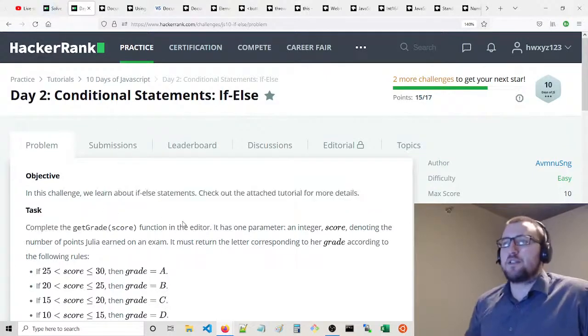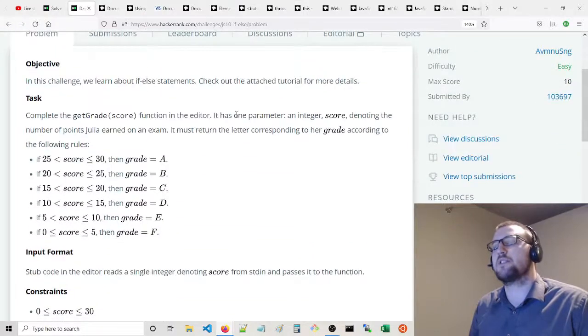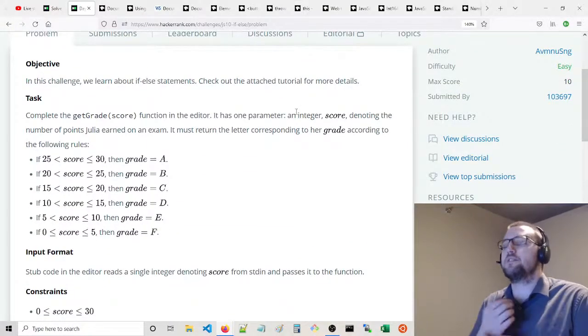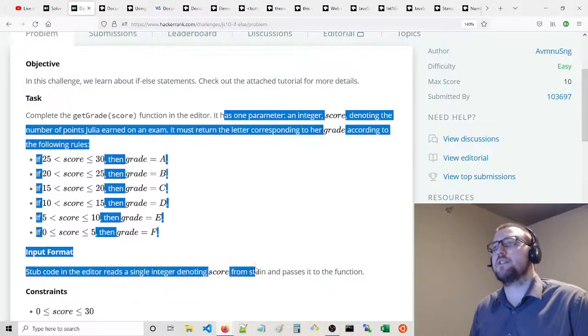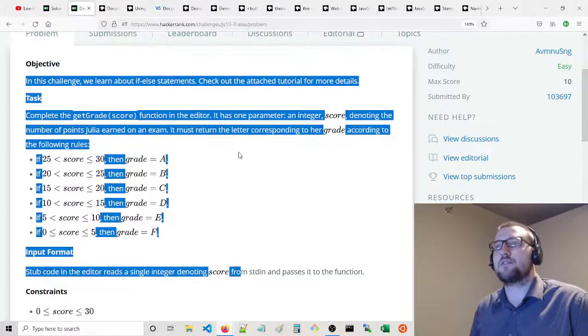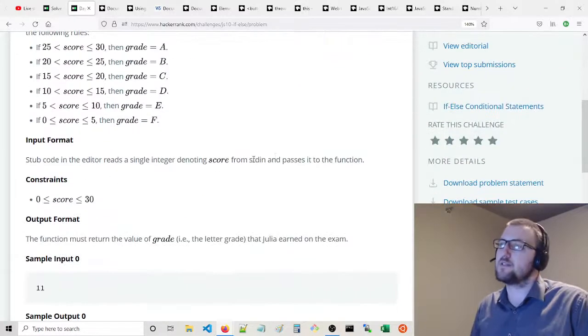Alright, in this challenge we learned about if-else statements. Check out the attached tutorial for more details. Complete the getGrade function in the editor. It has one parameter, an integer score denoting the number of points earned on an exam, and it must return the letter corresponding to a grade according to the following rules. If 25 is less than the score and the score is less than or equal to 30, then the grade equals A, then B, C, D, E, and F. So I'm going to use if-else for each of these. Okay.